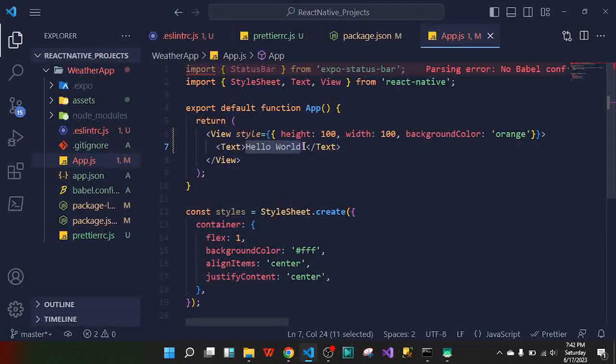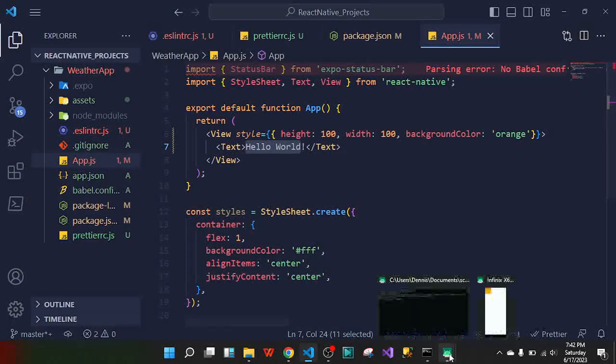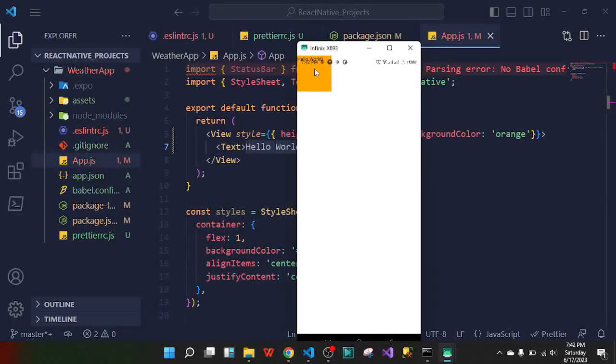So you can see that this same thing, this text hello world, is what appeared on my phone. So if I show you back what was on my phone, you can see the orange background with the text on top, hello world. So you can see that everything that we actually build in VS Code will then appear on our phone as we develop our mobile application, called a weather app, or it could be a Facebook clone or Instagram.